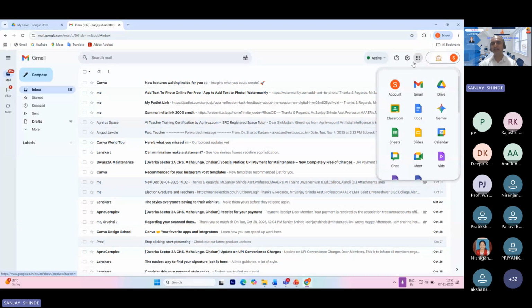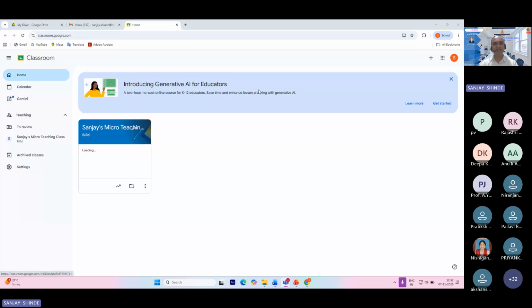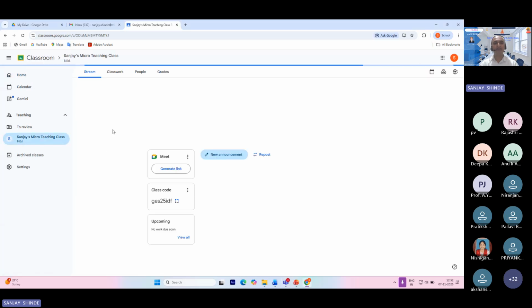Look here, 9 dots are there. In the 9 dots, you could find Classroom. The Classroom symbol is there. I'm going to click on that. Once you click on that, you will find this is my classroom, and I have created one class here: Sanjay's micro teaching class. This is the class that I have created. You could find it here.